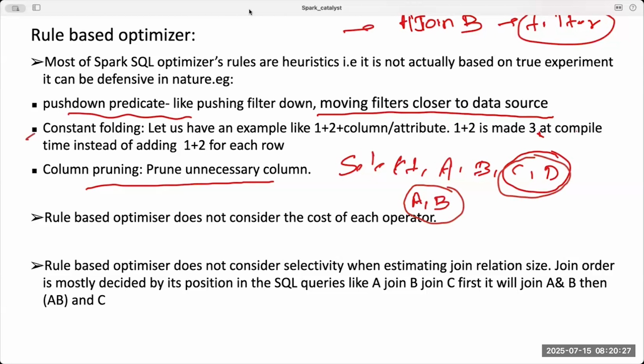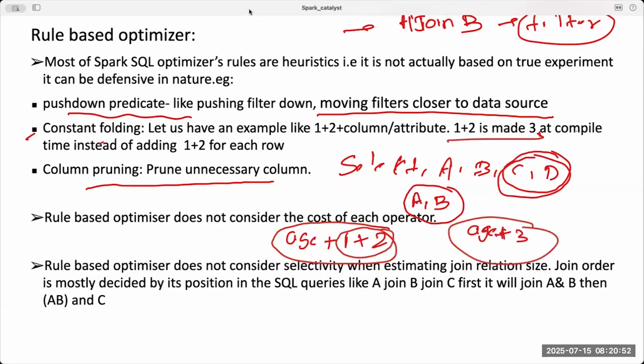Constant folding means let's suppose that you have age, and you are adding 1 plus 2 to all the ages. In constant folding, it will see that this is constant, so it will make it 3 and do age plus 3. So these are some of the techniques, like constant folding, column pruning, and predicate push down, which it will use internally to do the optimization.